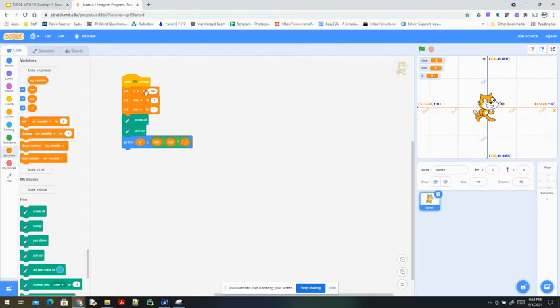So x starts at negative 240. So what we're going to do is take 2 divided by 1. So that's going to be 2 times negative 240. That's going to give us a number way off the screen because our y value only goes down to negative 180. So that will position our little cat character there.